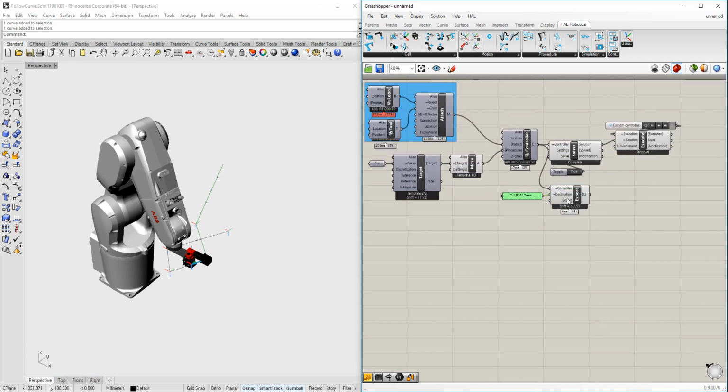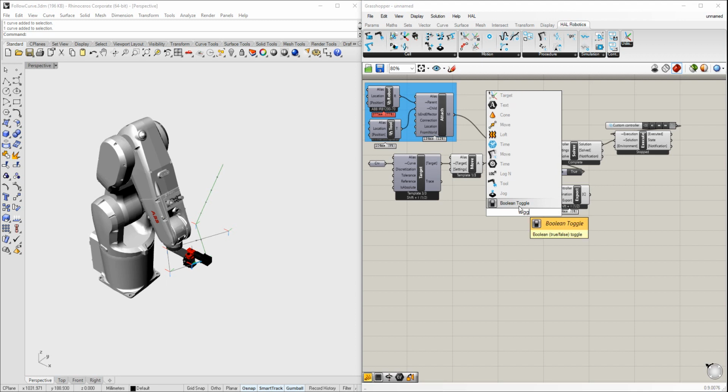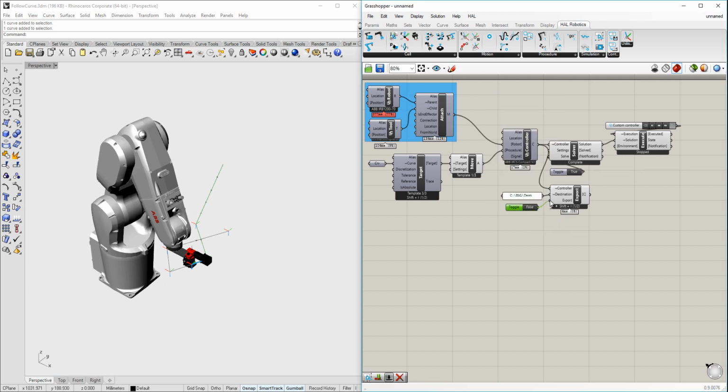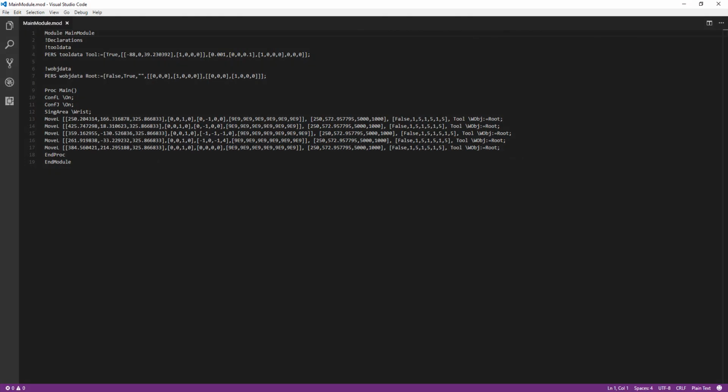And it also asks us, once again, for a boolean whether it should export or not. So I'm going to create another toggle, and I'm going to export. The first time you export, it'll take a little longer than each subsequent time. Now that I've exported, I can open up that file and we'll see that I have here the appropriate code for the controller that I selected. In this case, it's ABB Rapid code.